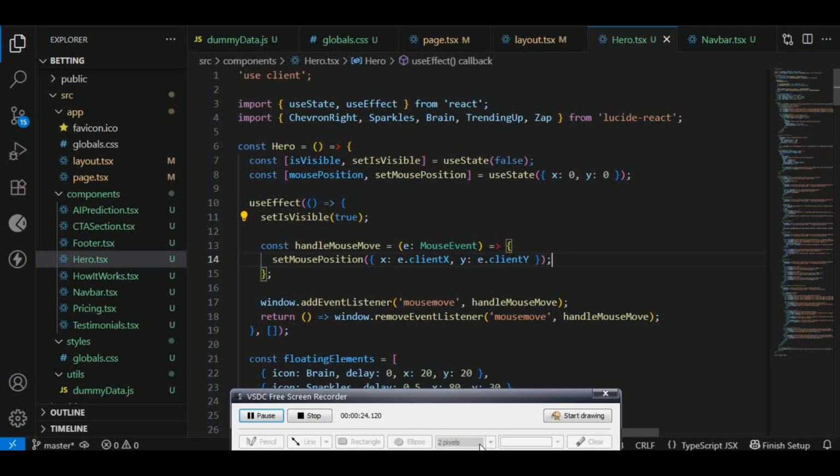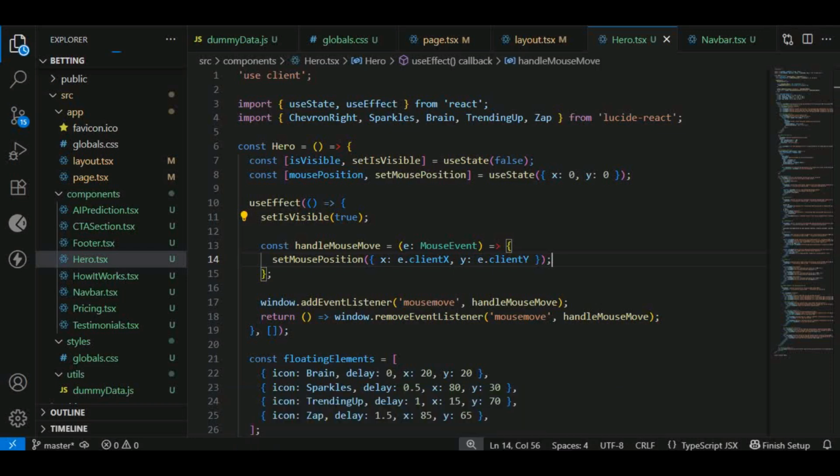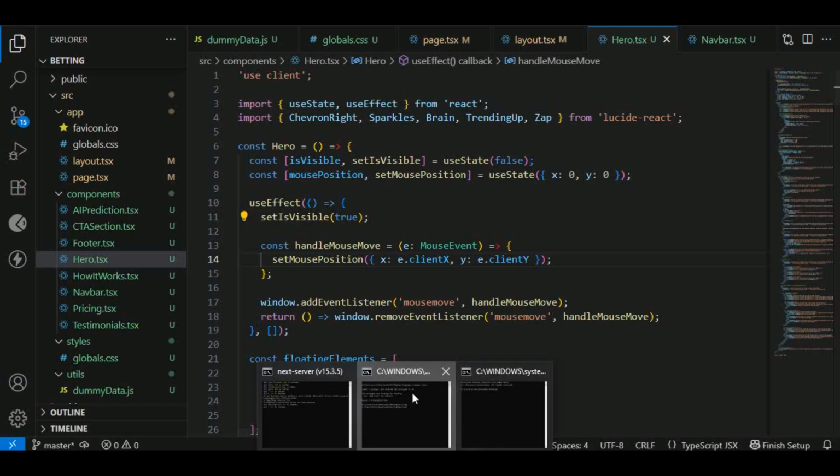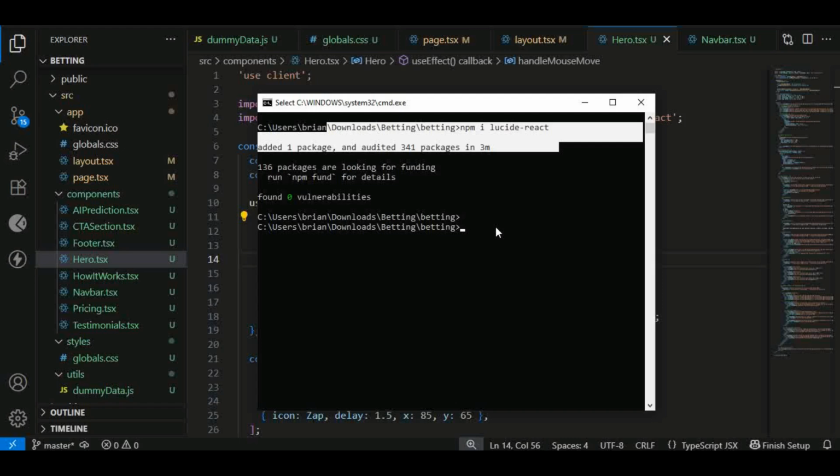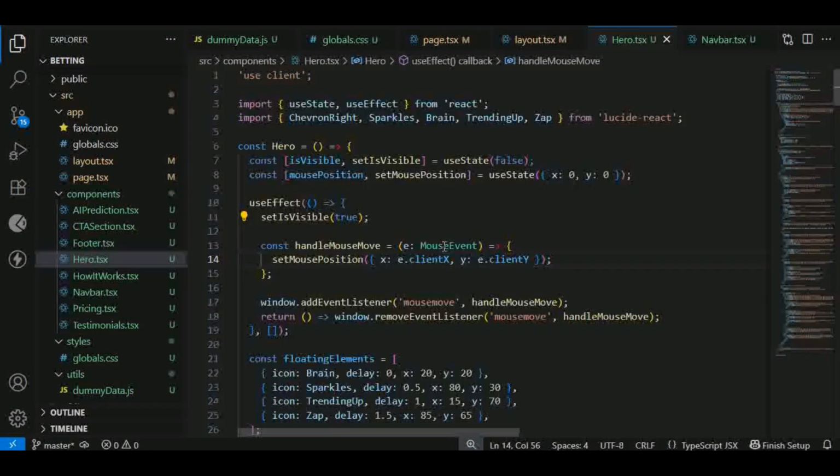So after being able to do that, now here in our hero, you can just come and look at it. After installing Lucide React, let me show you. You can see it installed Lucide React successfully. Then you can see this is just very common JS, and also you're using some useState and useEffect from React.